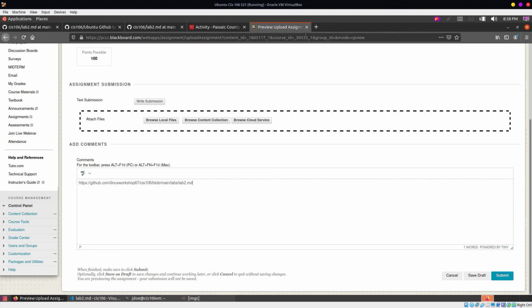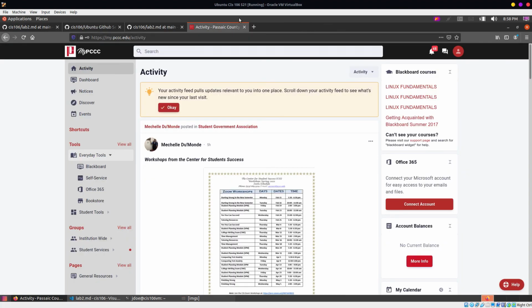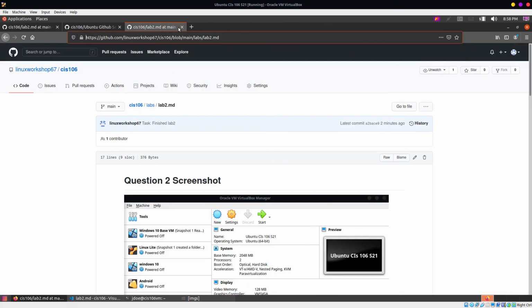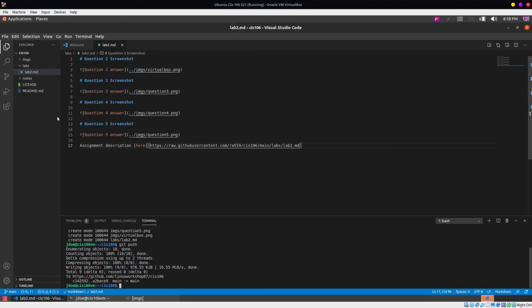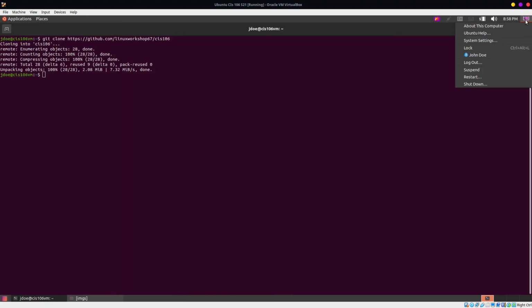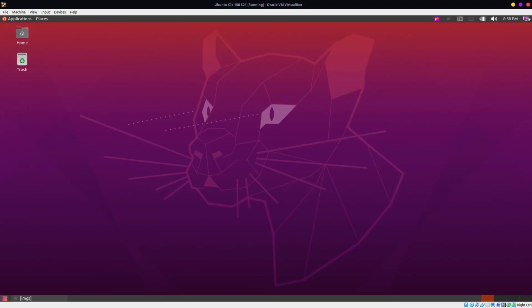Once you submit your work, close this, I'm going to close this, I'm going to close this, and I don't need that open either. I'm going to turn my computer off, and I'm going to take a snapshot of my system. If something goes wrong later, this snapshot is going to allow me to revert back to one state where my virtual machine was working perfectly.